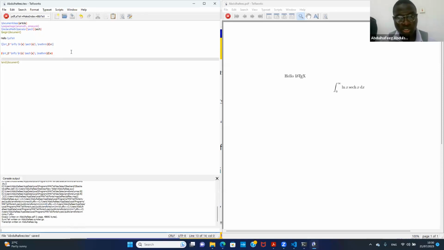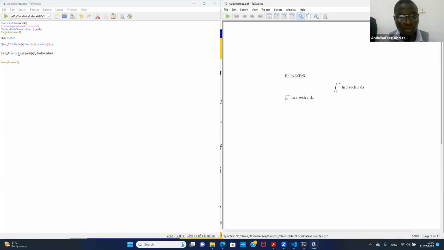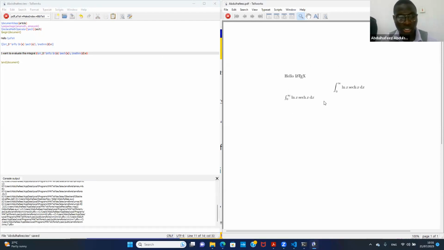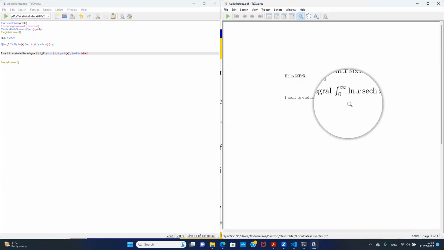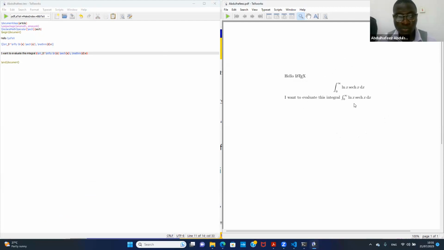Now, the difference between both of them is that the one with the dollar notation is used for typing inline mathematics. Like I can type, I want to evaluate this integral, so it comes on the line. You can see that it's staying on the line. That's what we mean by inline math mode. So this single dollar stands for inline math mode.